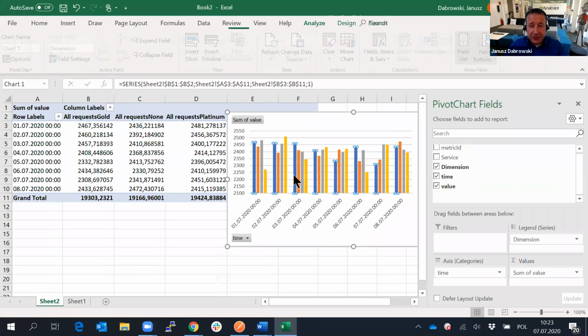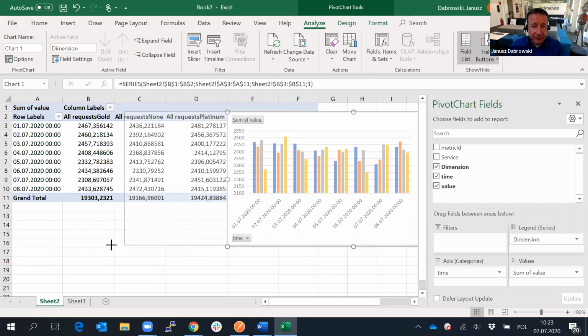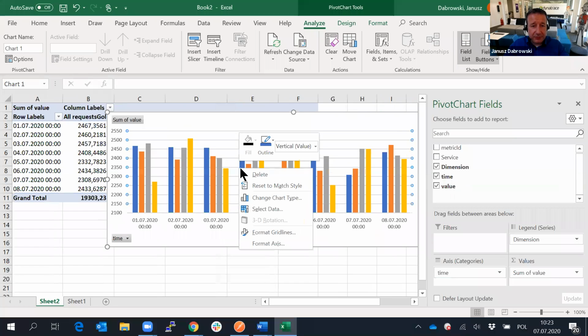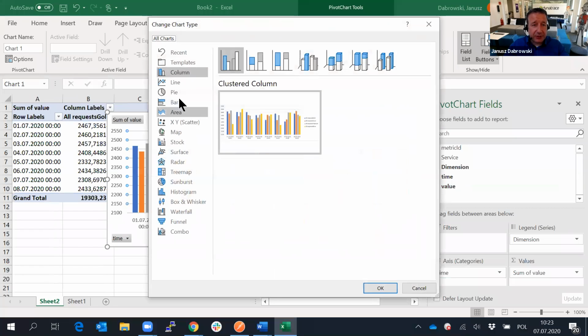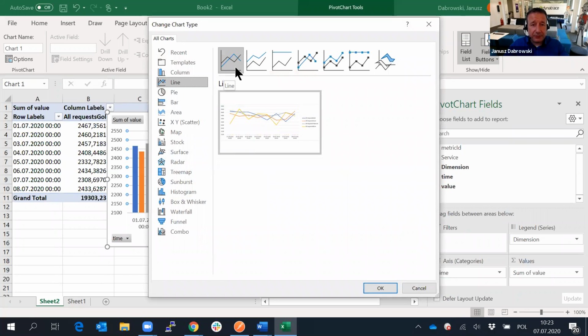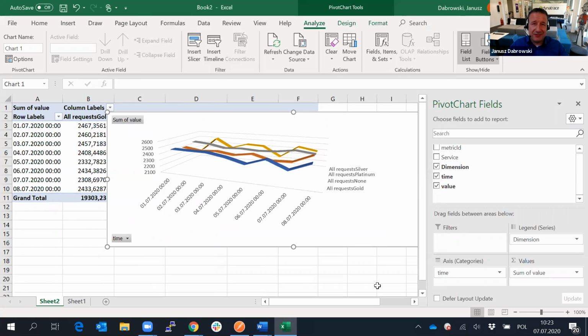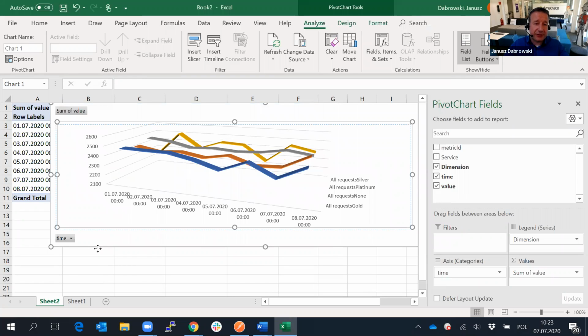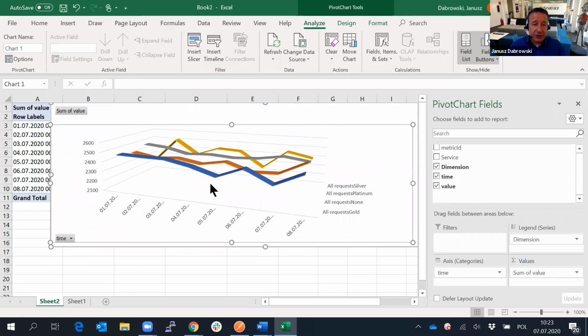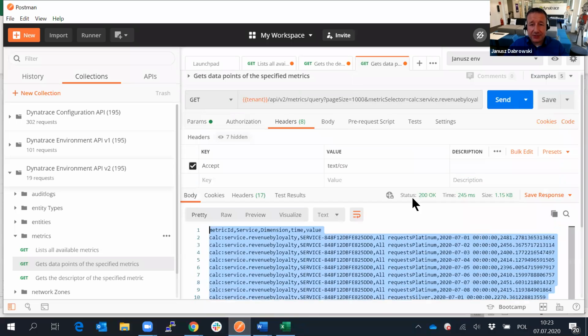Probably that bar chart is not very friendly to us. So I will change the chart type to line, for example, or maybe even 3D line. And now with literally a couple of clicks, we have business data exported from Dynatrace. We have information on what was the value of all requests from silver, platinum, none, and gold. So this is how easy it is.